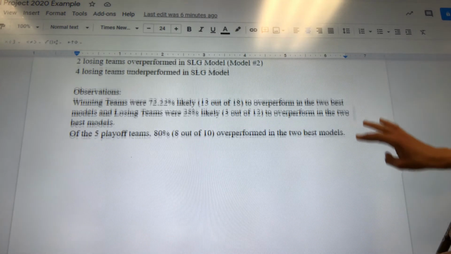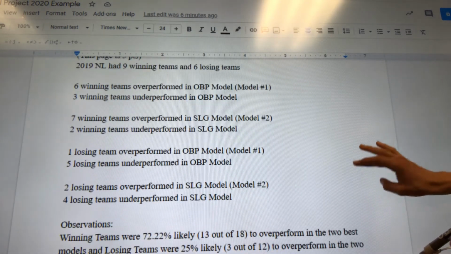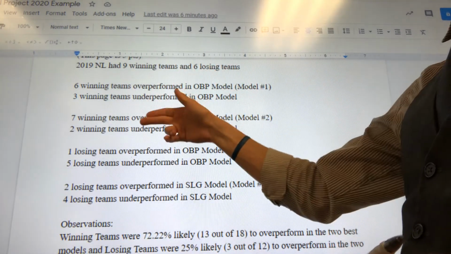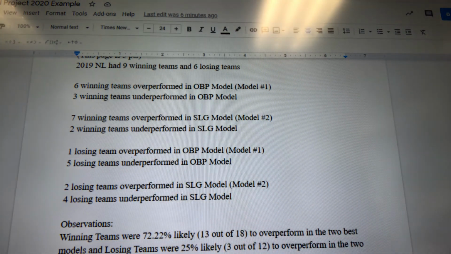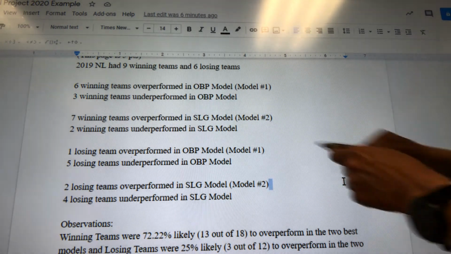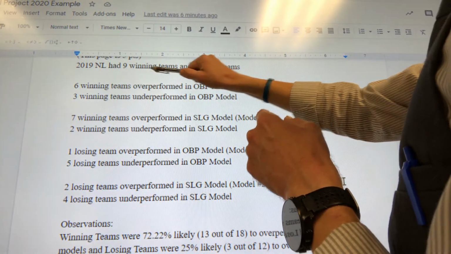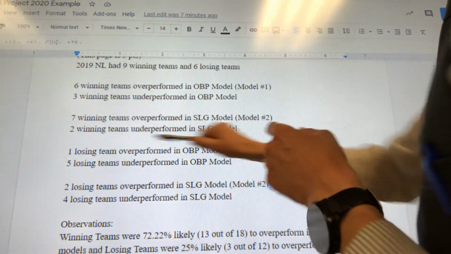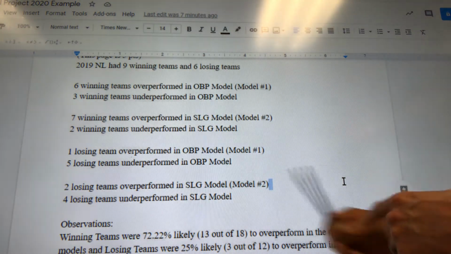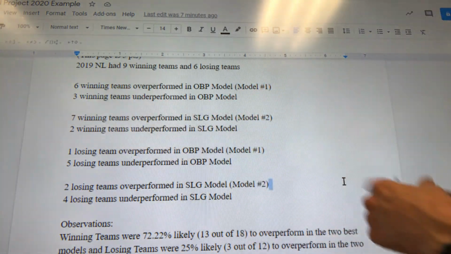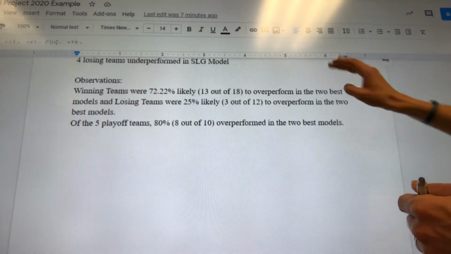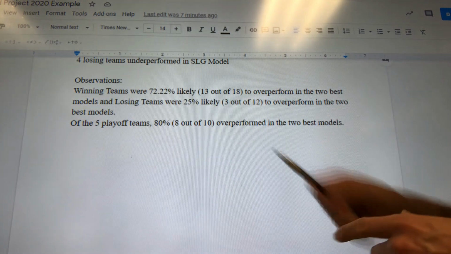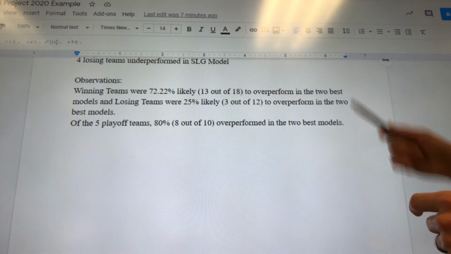So winning teams, now this looks goofy, but yes, there are 9 winning teams, but because I'm calculating 2 residuals, that's like 18 different residuals here. 18 different times you can be overperforming and underperforming, because I have 9 winning teams, but 2 different models, so 18 total residuals. Well, 6 and 7, that is 13 overperformances and only 5 underperformances. So winning teams were 72.22% likely, 13 out of 18, to overperform in the 2 best models.